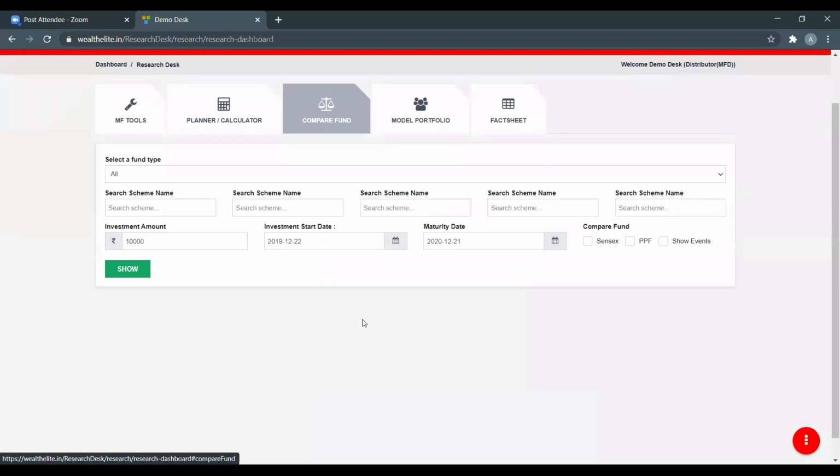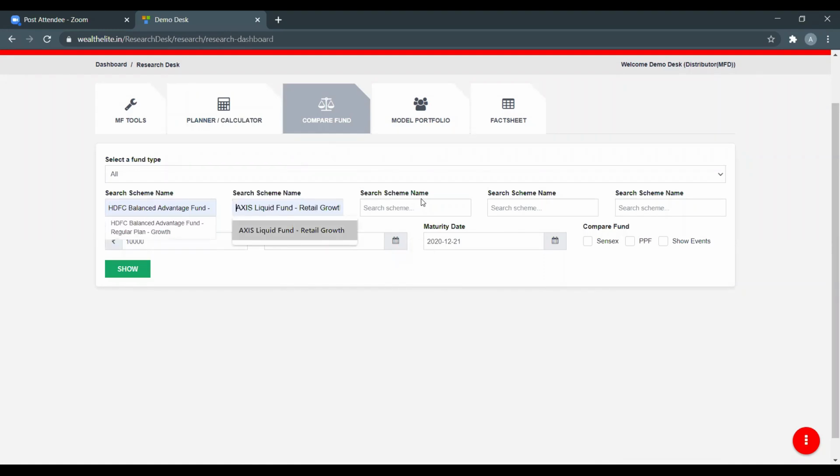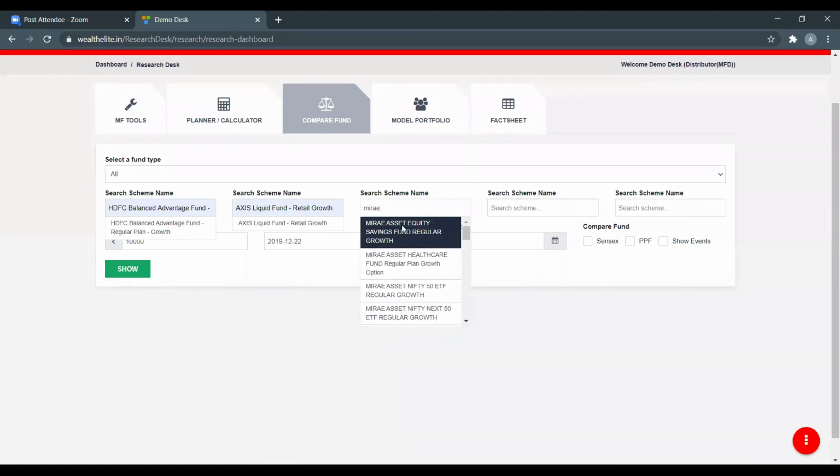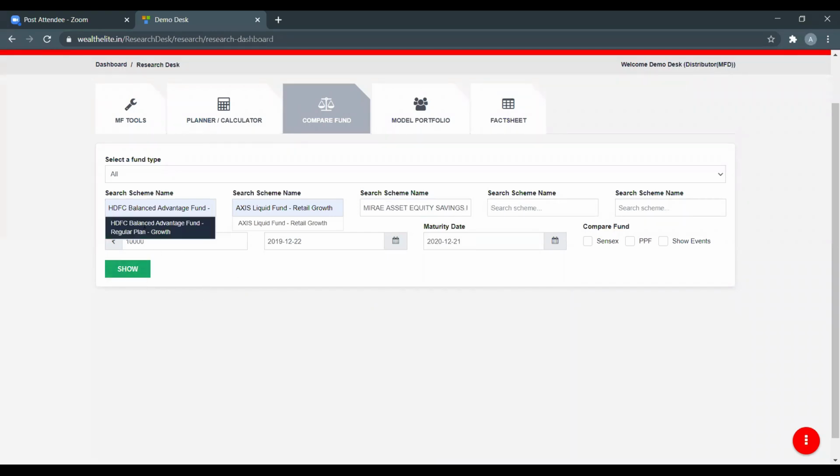And next is our compare fund. If you want to compare any 2 or 3 schemes, you can compare by using this option. Suppose I'm taking one scheme, HDFC. Then the investment amount, you can take any amount in this section, then the investment start date, then the maturity date. Here also we have given the option to compare the funds in terms of PPF and other events.